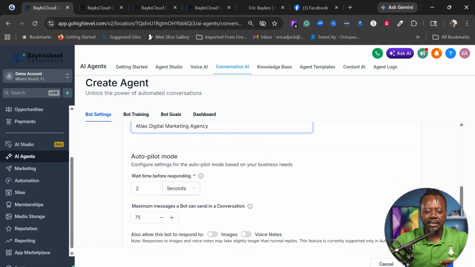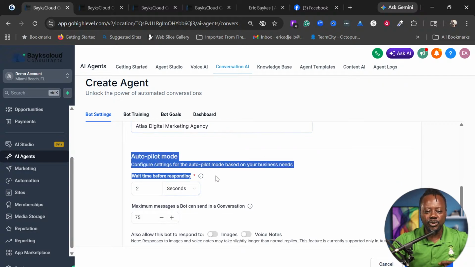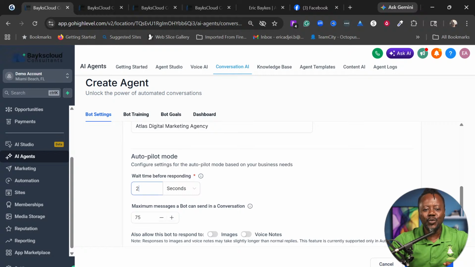And then this is also another setting that we want to do when the agent is on autopilot. Remember, we selected autopilot here. So we want to wait 2 seconds. Every time somebody chats a question, we want to take about 2 seconds, or you can make it 3 seconds if you want.